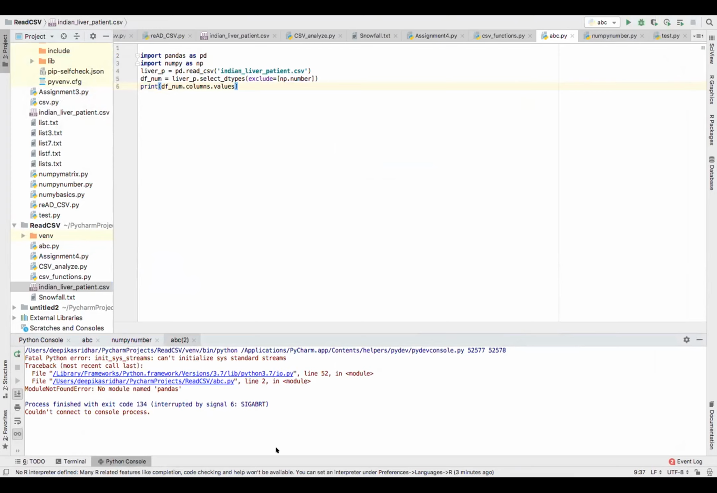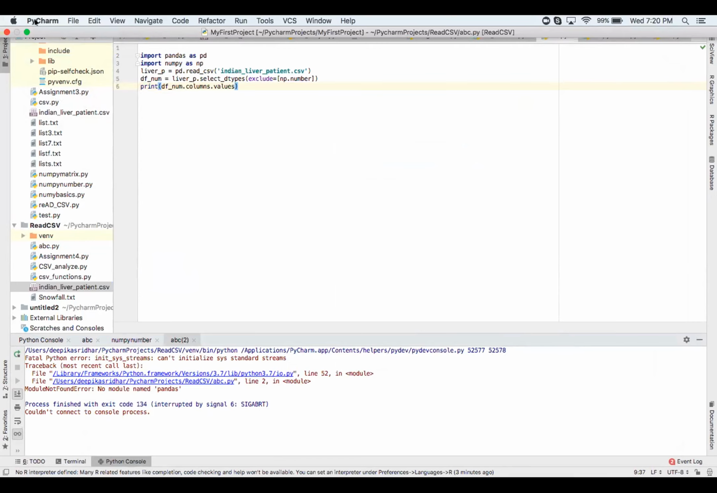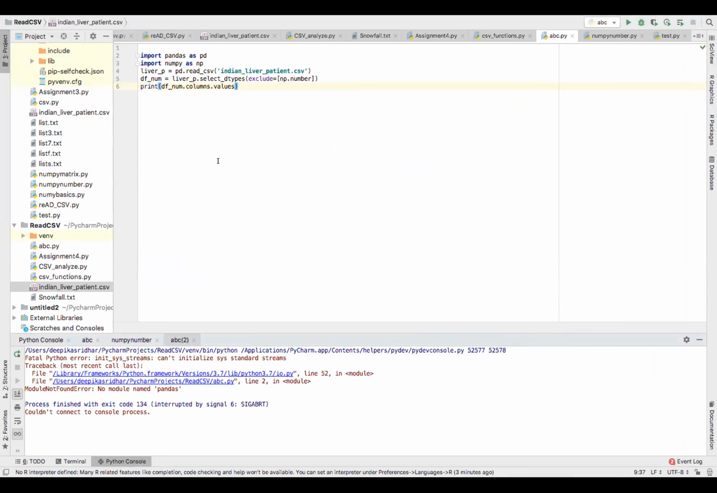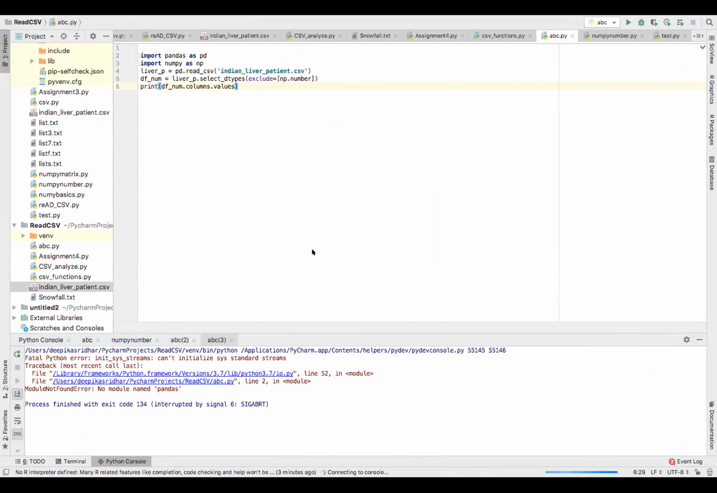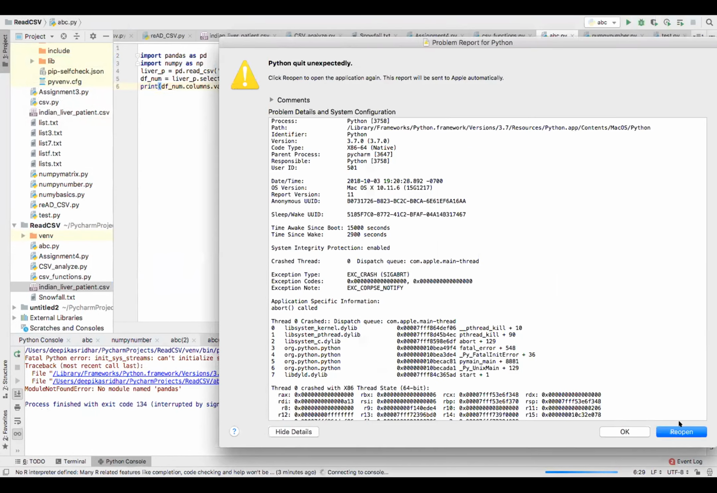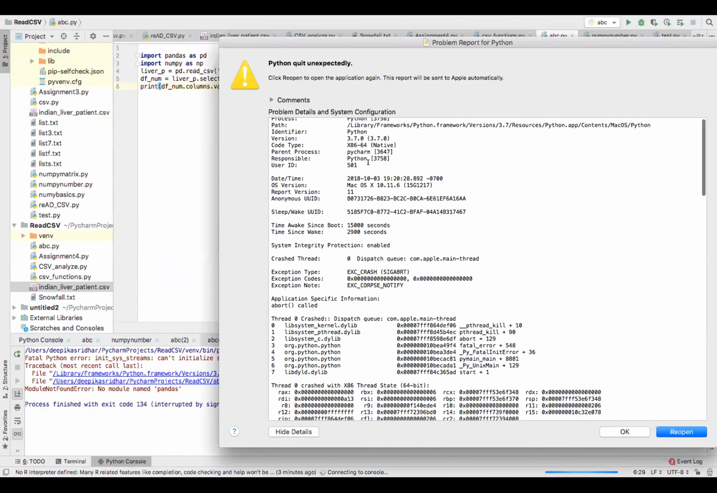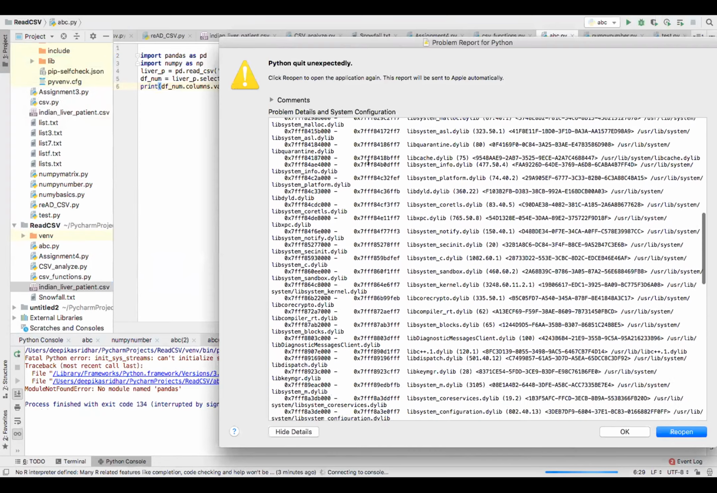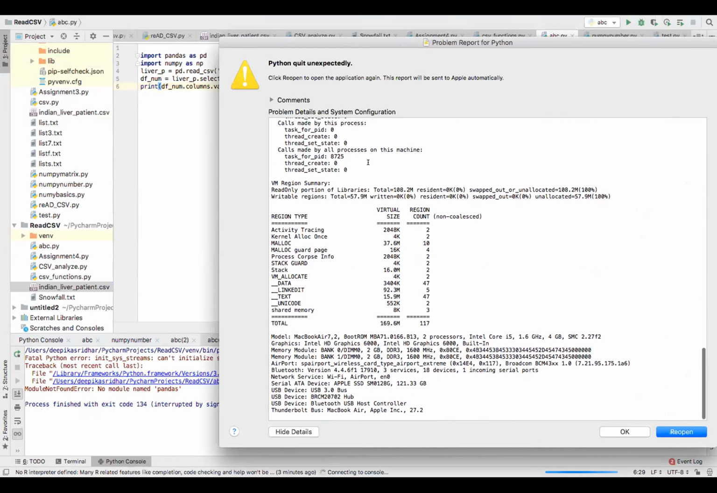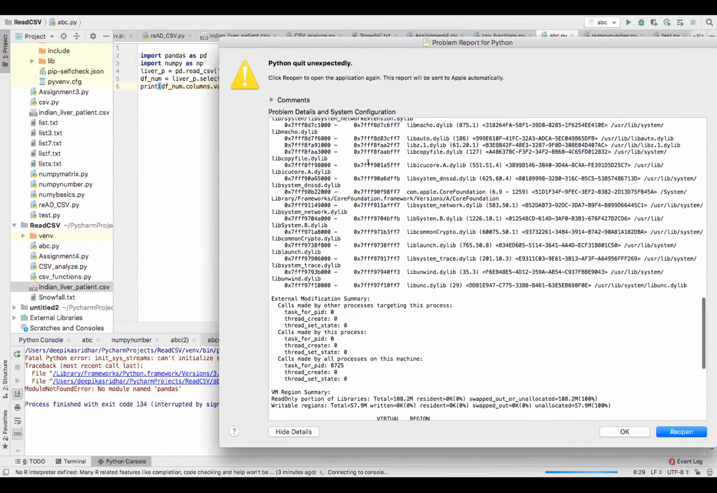Import pandas as pd. Shall I just go ahead and create another project? No, that shouldn't be the case. Every single time you shouldn't be running into this issue. When you right click and run, the system can't initialize this, so something with your OS. Not sure. It says Python quit unexpectedly. I'm not on a Mac, but I think it's something with your OS.